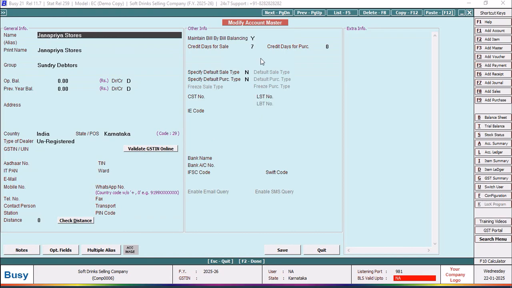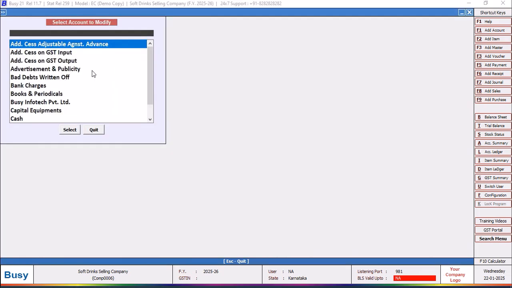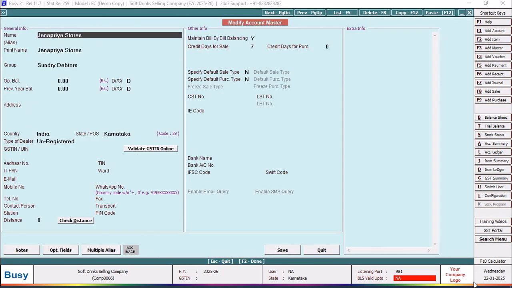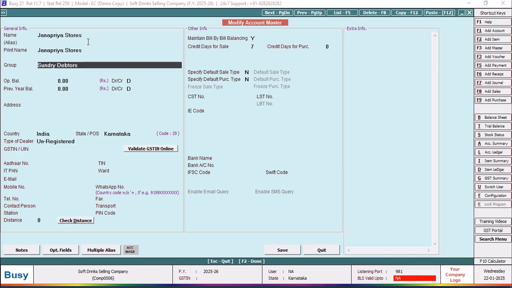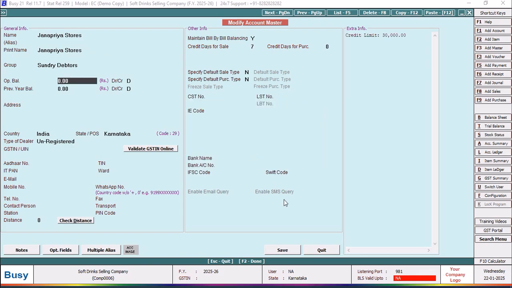Here in the Janapriya Stores I'm setting it to 30,000. So now you press enter. Again I'll go back to Janapriya Stores. So if you keep entering, okay, now here comes, want to define credit limit. Yes, what is the credit limit? Credit limit allowed in this case is 30,000. This is set to okay. Now I'm going to save it.